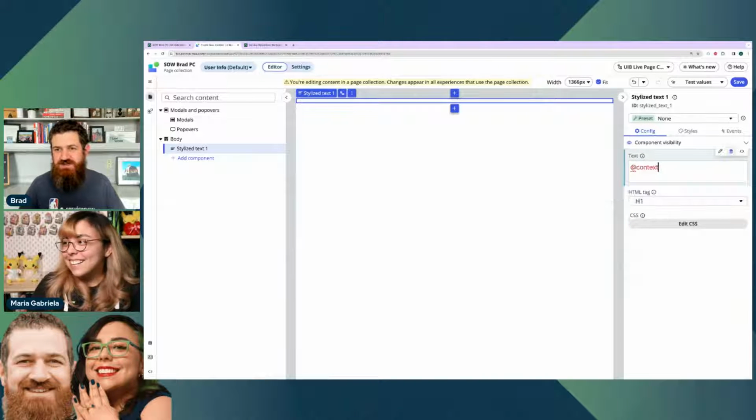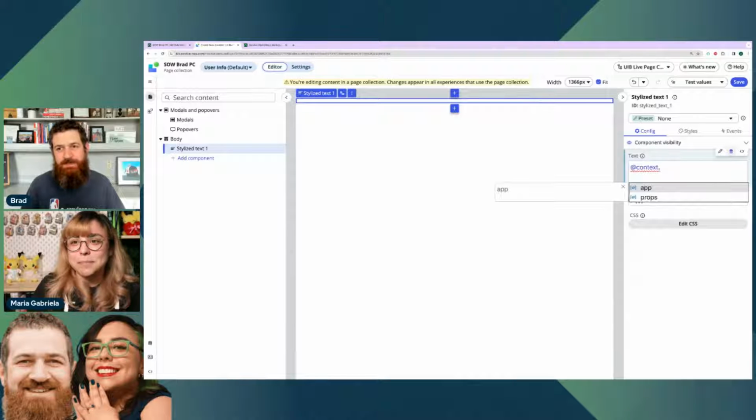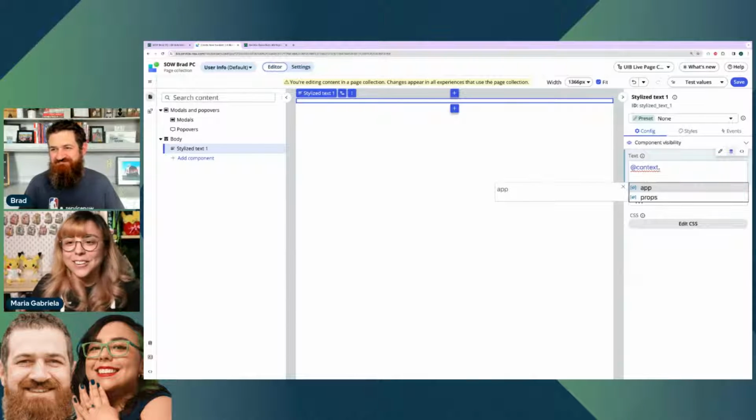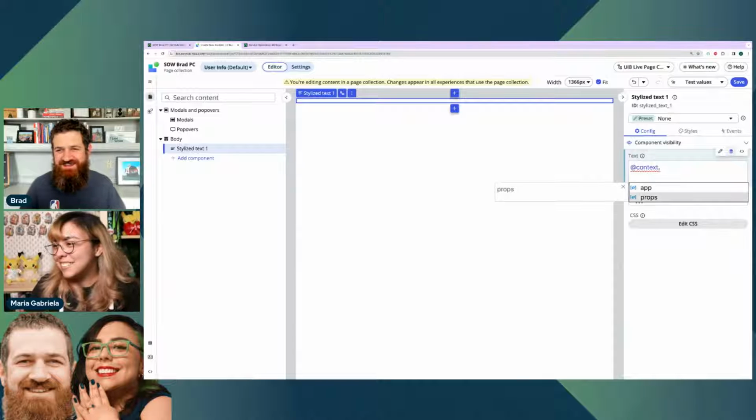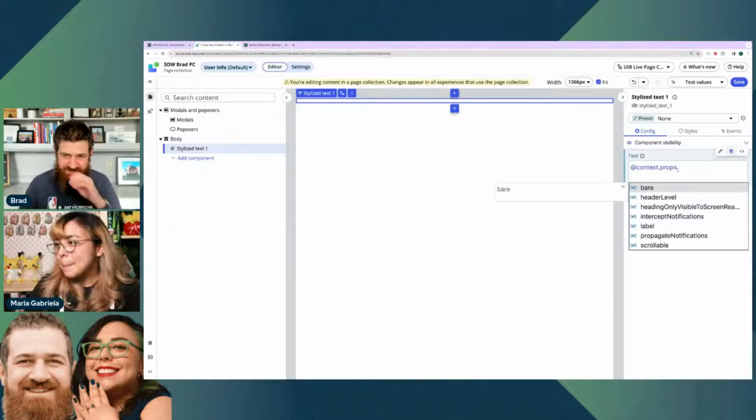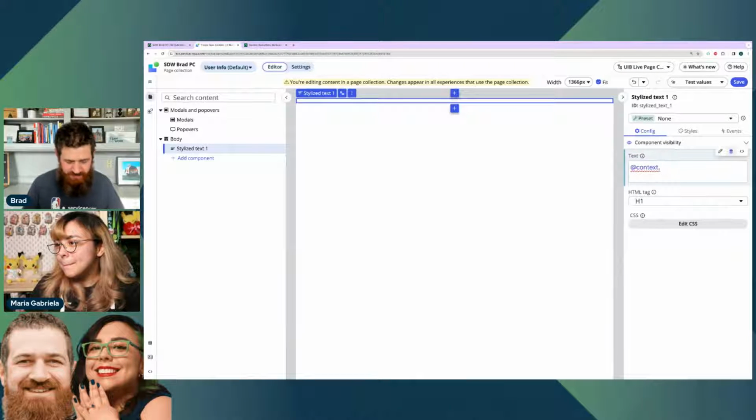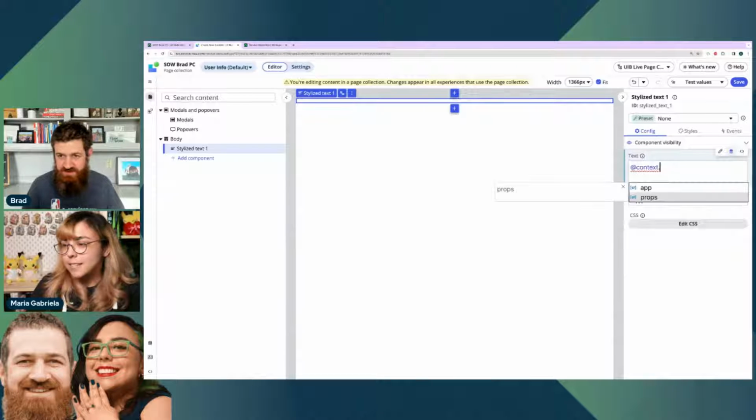So let's go context. Like seeing behind the curtain. I had no idea those components existed. Props? No, not props. Let's go. What we're gonna do is just show the name of the logged in user here.